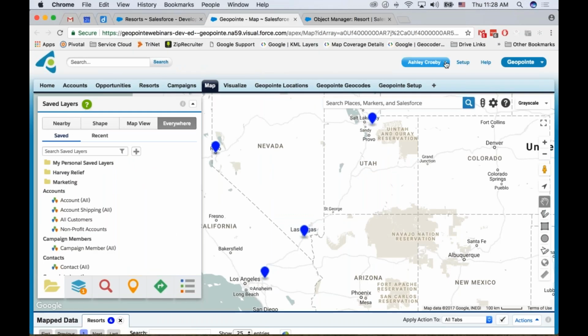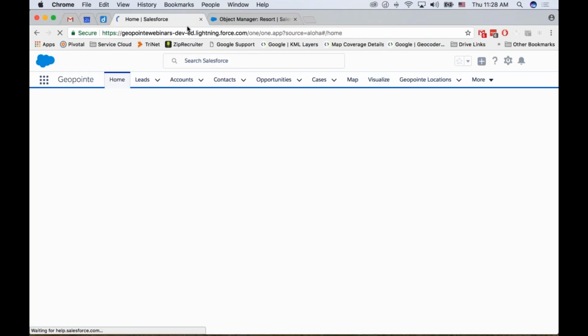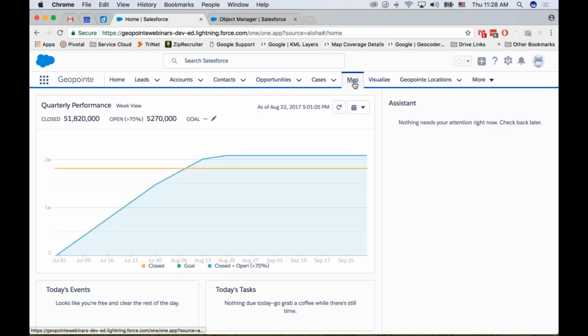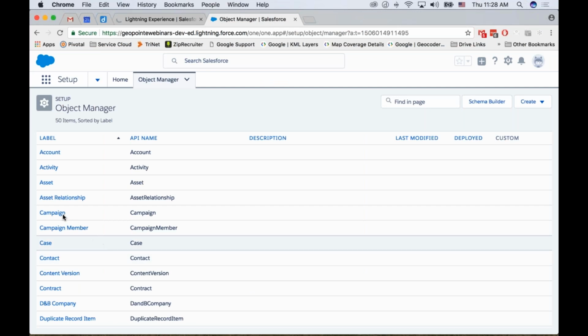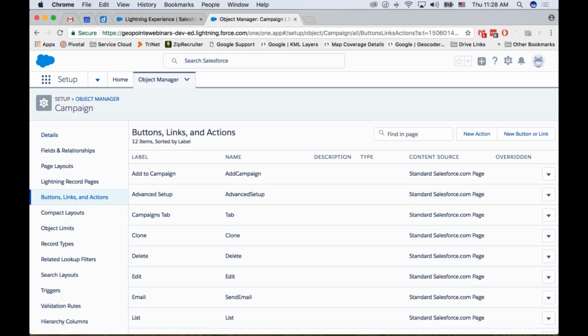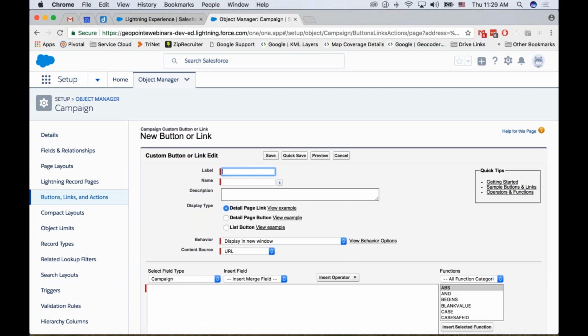Okay, I'm going to go ahead and switch back to Lightning. Okay, so I'm going to start in our object manager here. And in this tab, I'm also going to get the map up and running. So I want the search to happen on campaign members, but I actually want the button to be on the campaign. So I'm going to go ahead and go into the campaign. And again, I'm going to click into buttons, links, and actions and do new button or link. Okay, I'm going to call this one in particular, let's call it map members. And I'm going to set this one up again to be a detail page button.